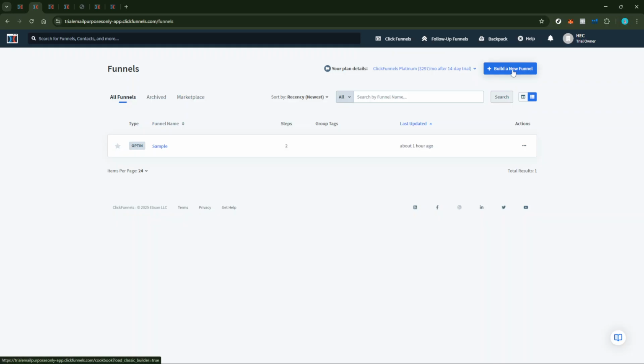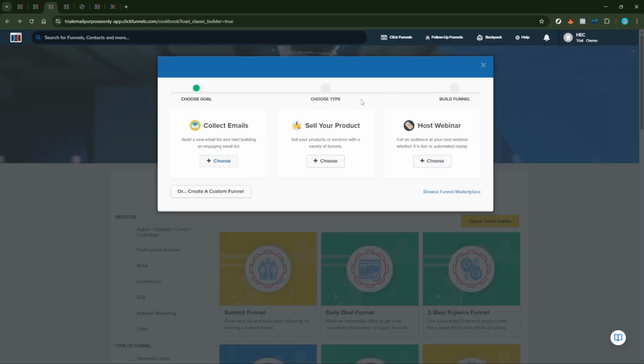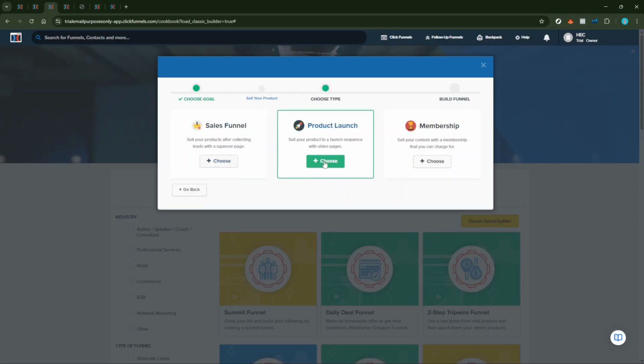Next, you'll be prompted to select a goal for your funnel. Here, you have several options such as collect emails, sell products, or another goal depending on your marketing objectives. Think about what you want to achieve with this landing page. If you're looking to grow your email list, for example, collect emails could be the right choice.